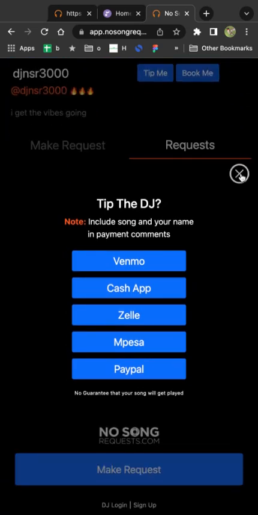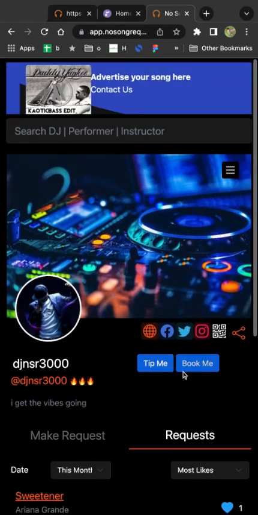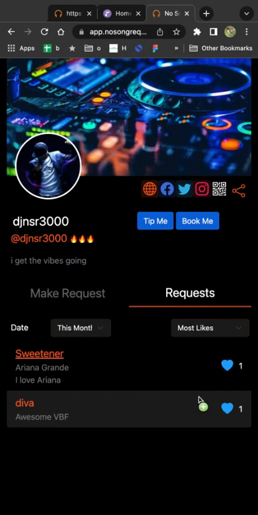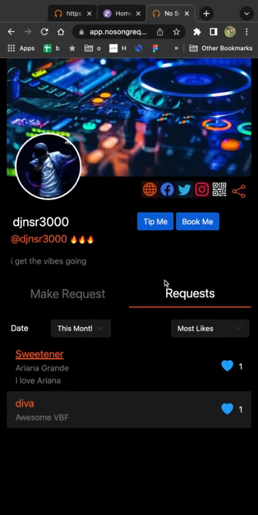All right, same thing, because we have the tipping reminder on. Now notice here, you see these two songs. Now anyone can go in here and like these songs. And if you had 10 of these likes, the song would actually rise up to the top, because if they're sorted by most likes, the DJs can see who likes these songs the most.